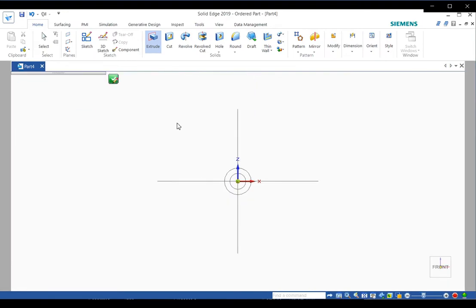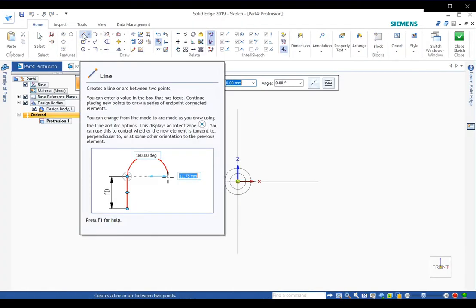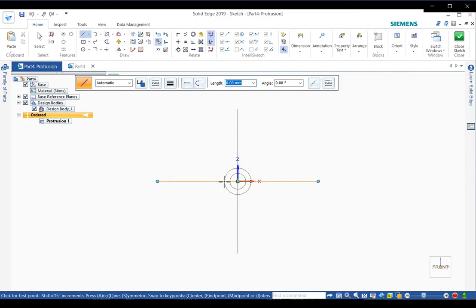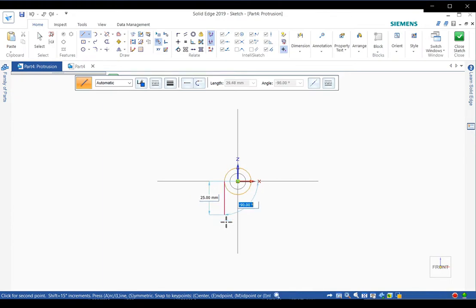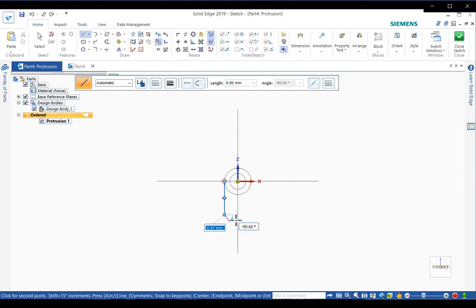Click on the front plane. Now this time we use a straight line. Click on that and move until both the line, circle and horizontal lines are highlighted, and drag it down. Type in 25 and click and drag horizontally. Once it's 20, click, go up.